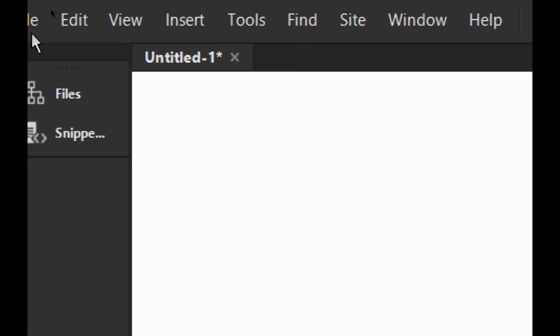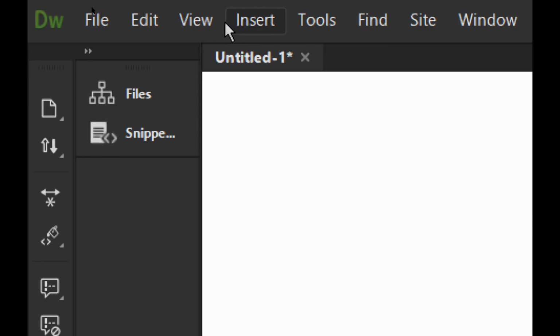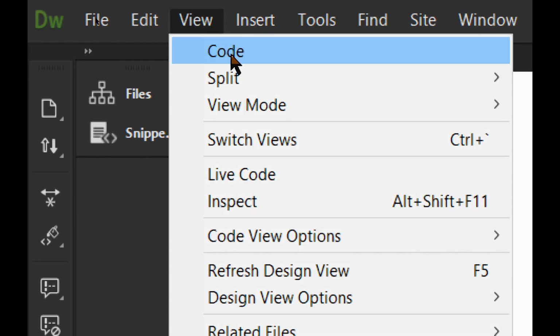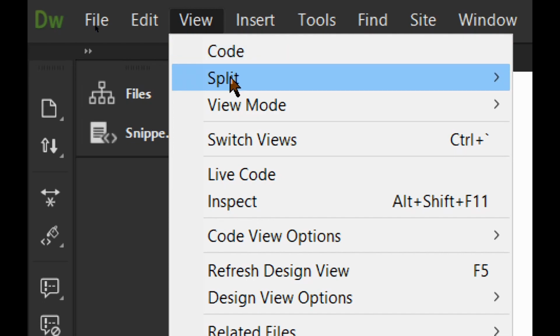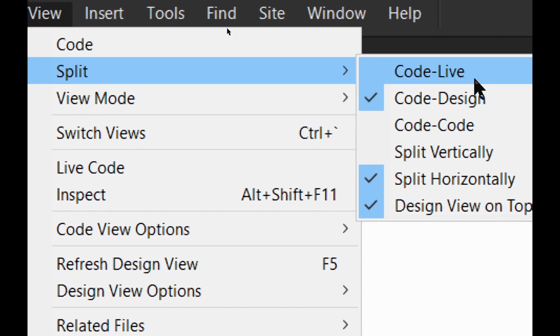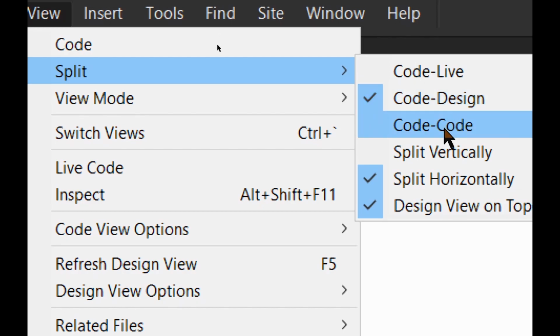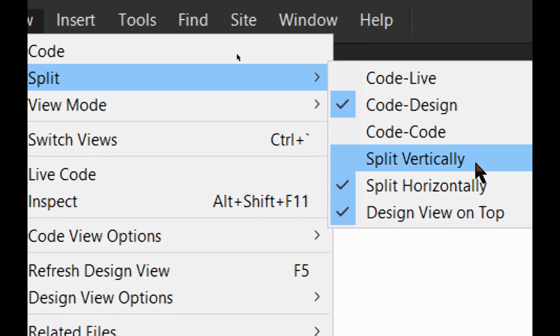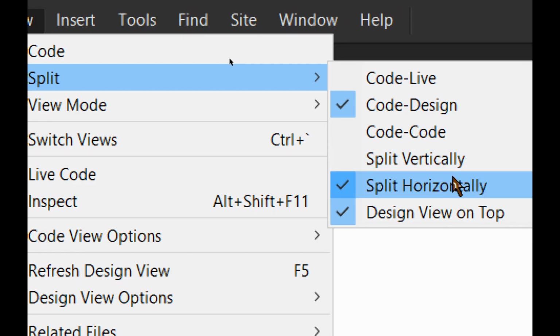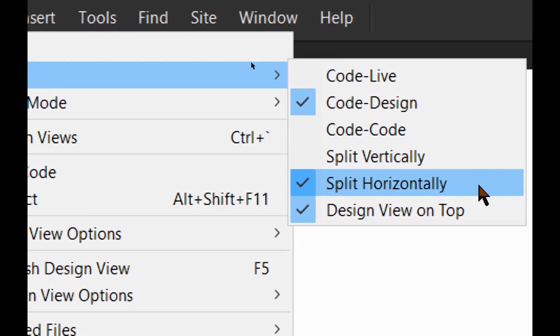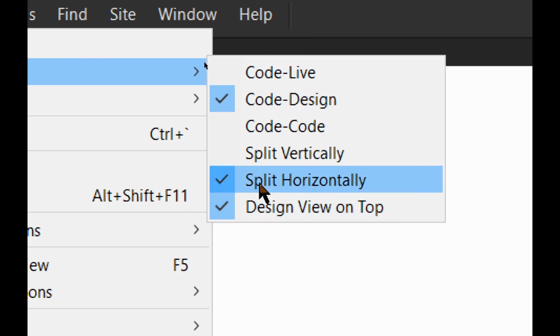Okay, so now over here we can go to view. I usually stay on code, because I don't really look at what I am coding live, so I don't really use it. So in split you can actually have code live, which I will show you. Code and design I will show you too. Code is just having multiple codes. Over here I can choose to split it vertically, but right now it's split horizontally, and the design view is on the top.